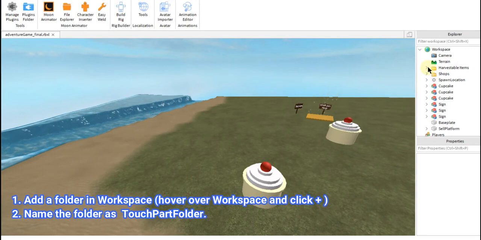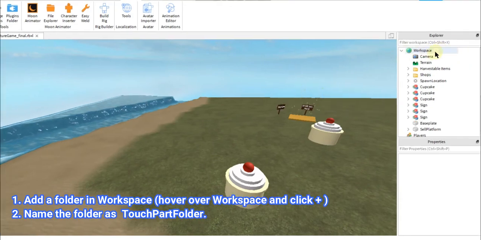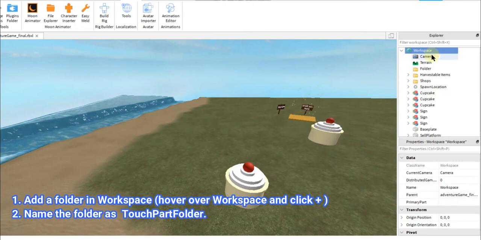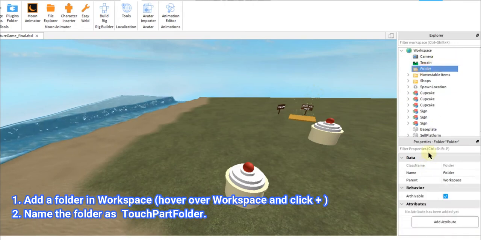Right now, to organize all the parts that will play the animation, add a folder in Workspace. You need to click the plus symbol and add a folder. You can select the folder, go to properties and rename it to touch part folder.